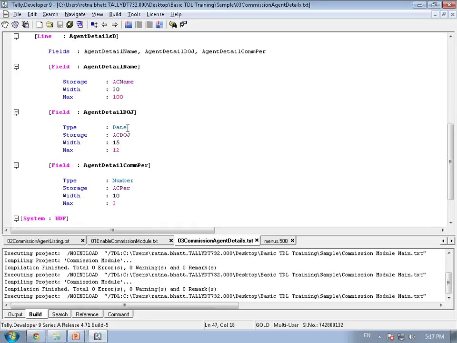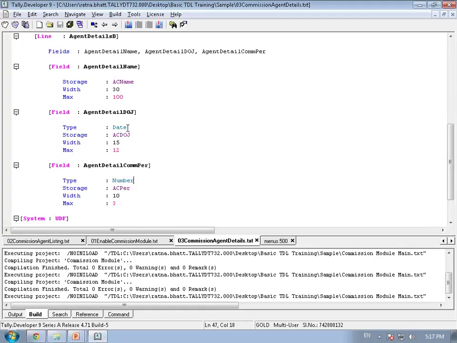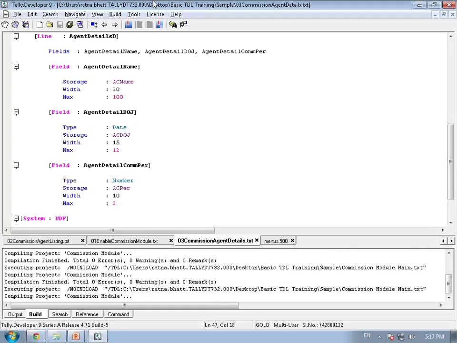Understood? Did you understand what was the error? It said that the storage that I have conflicts with the data type available in the field. The storage data type is date, but by default every field data type is string. So if I have to give the storage, it has to be of type date. I need to specify that. Now let us execute the code.